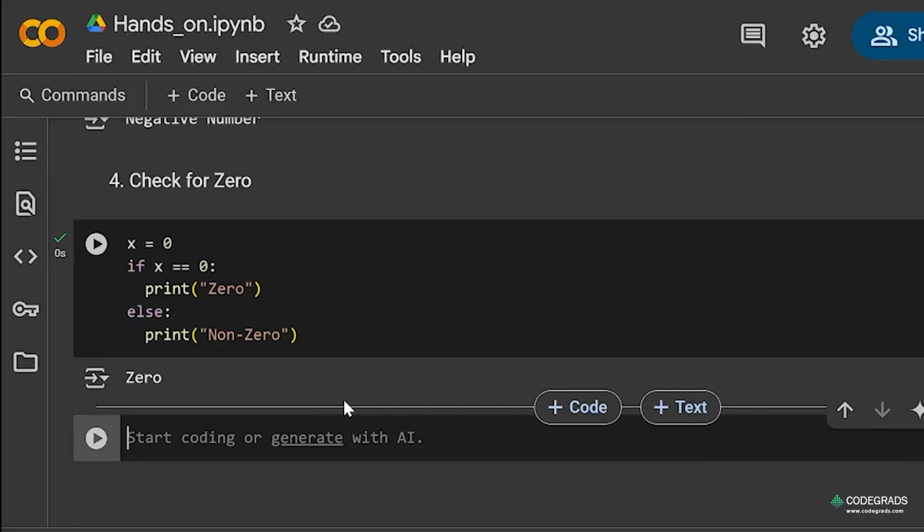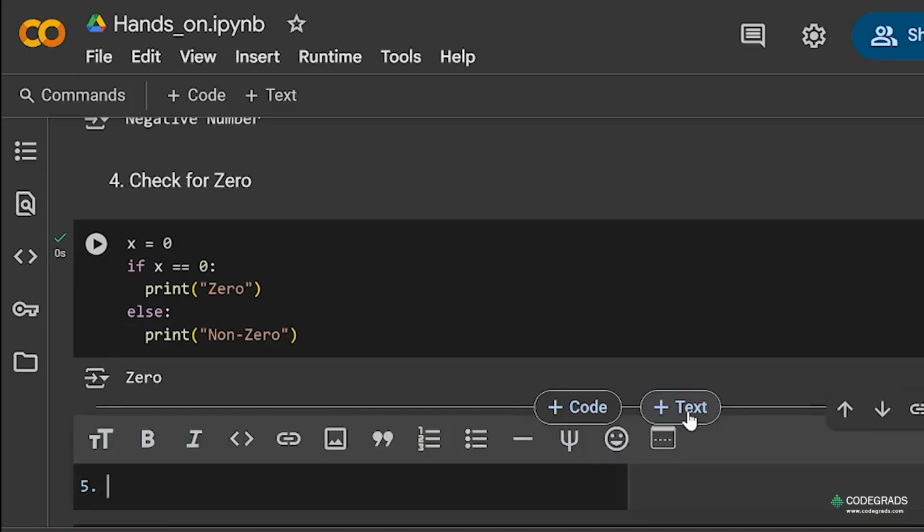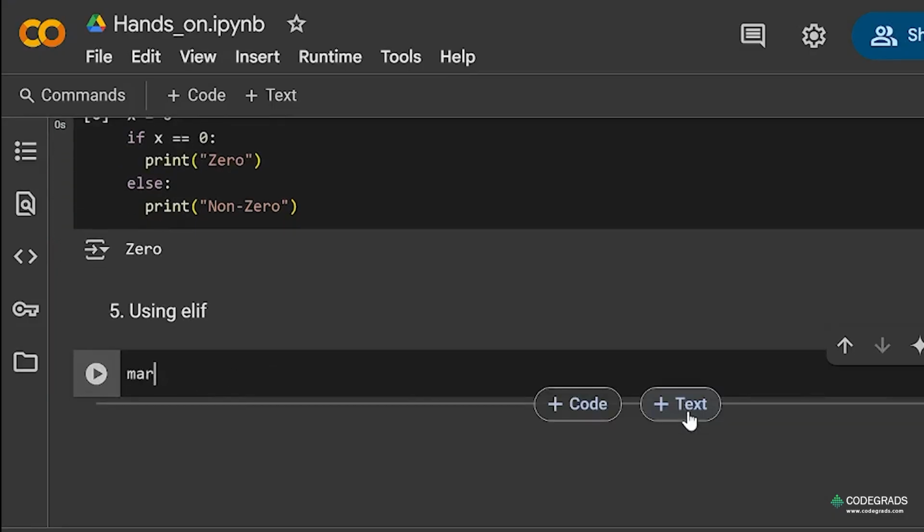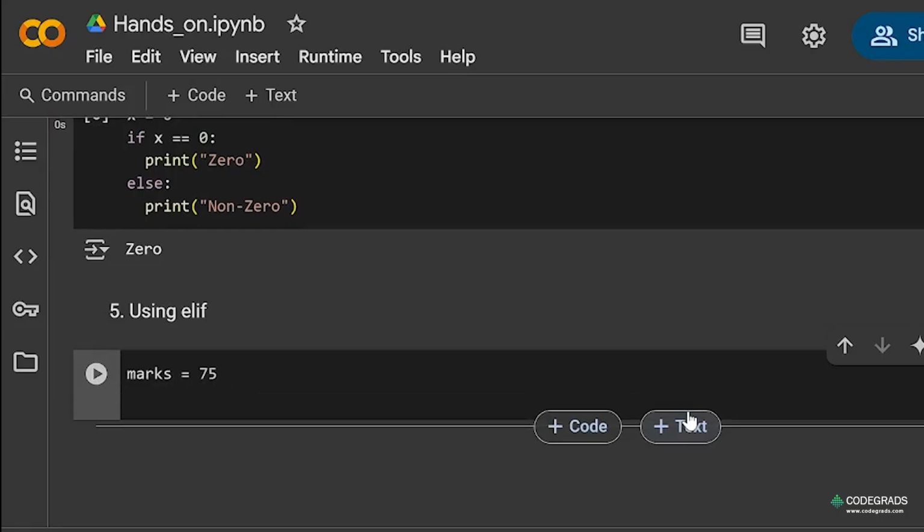Now we'll see using elif. Elif basically adds more conditions. Using if-else we have the basic condition, but by using elif we can add multiple conditions. So we'll see how we can use that. Up till now, I hope you guys have understood how the if-else block is used. Now suppose I have marks as 75. Now I want to check the grade for my marks. So what I'll do is, I will say if marks is greater than or equal to 90.